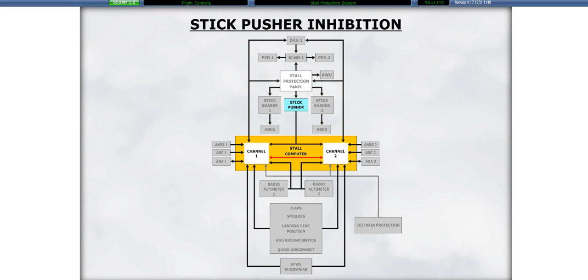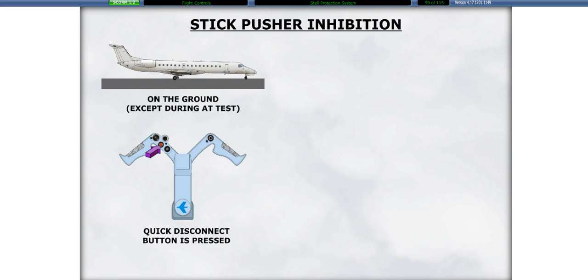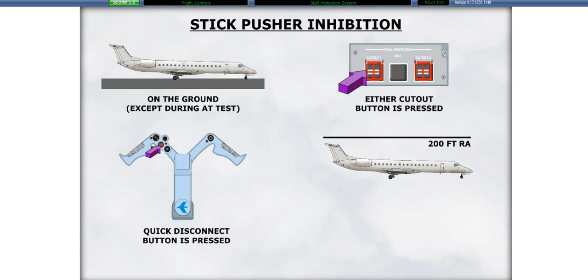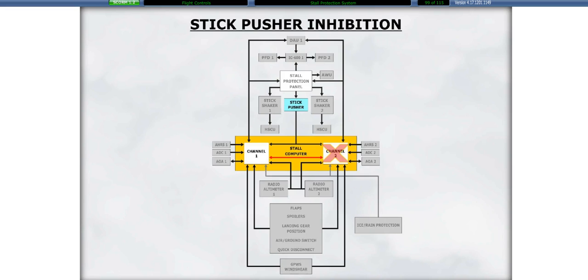The pusher will not activate if the aircraft is on the ground except during a test, the quick disconnect button is pressed, either cutout button is pushed, below 200 feet radial altitude, below 0.5 G, above 200 knots, or one subsystem is inoperative, since both channels need to be operating in order to command a stick push.